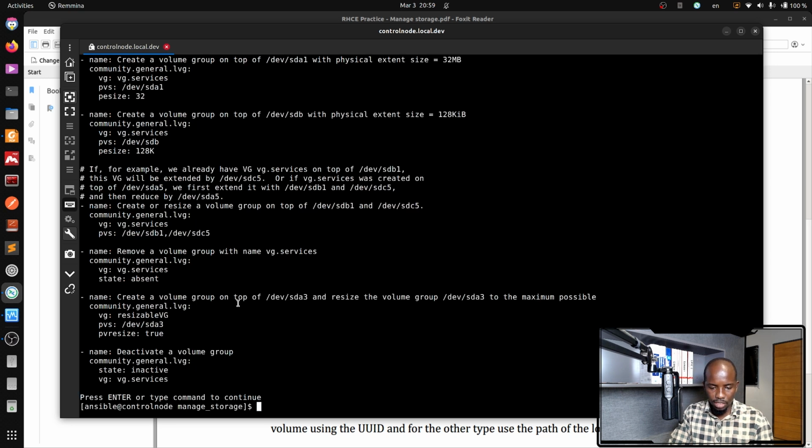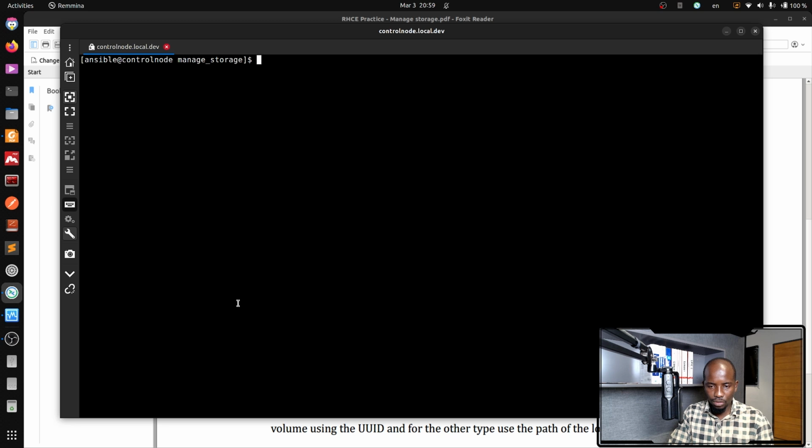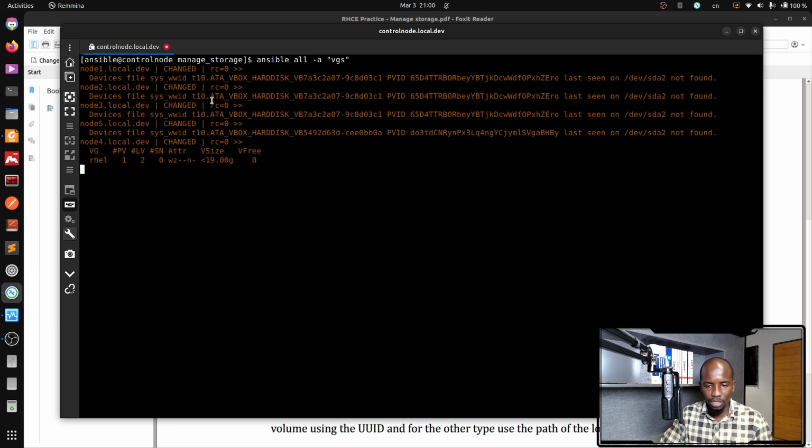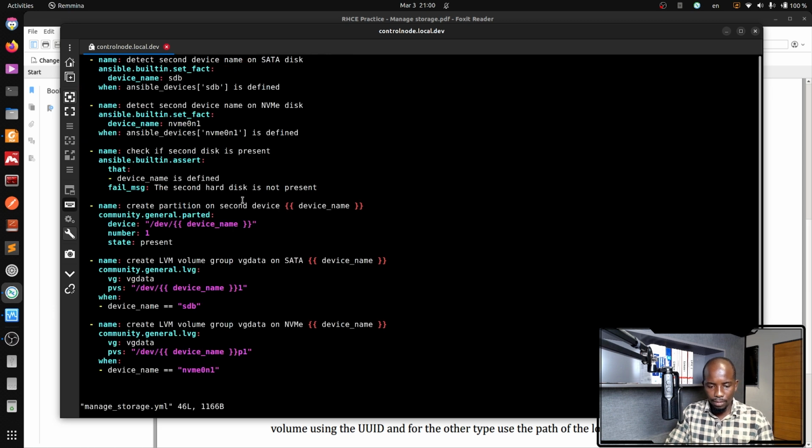And now if I write it and execute, if I do Ansible ad hoc commands on all nodes, and here it will be vgs. Actually, we will only see one volume group, which is the default one, which came with the devices. So as you can see, we have rel. And on the other one we have also rel, but there is some error, but we won't focus on that now. So I'll go back here.